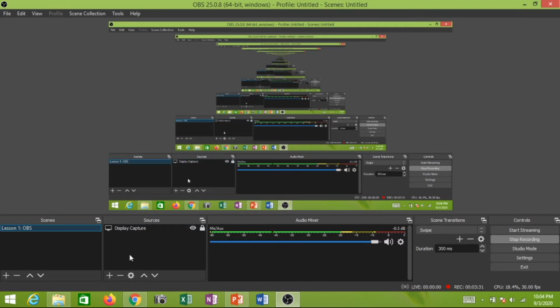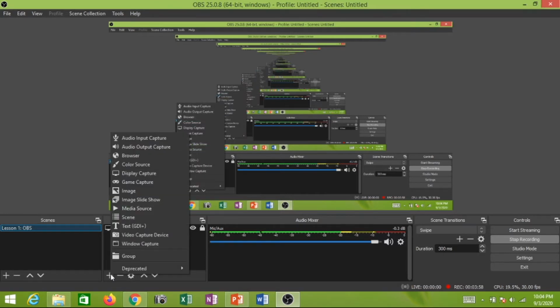Now, originally, when you launch the OBS Studio, you will not find any sources here. But since I am already recording, I make use of this display capture. Now, how are you going to do that? All you have to do is to click on the plus sign again, but it should be under the sources. Okay, so click the plus sign, then you will find a lot of sources.